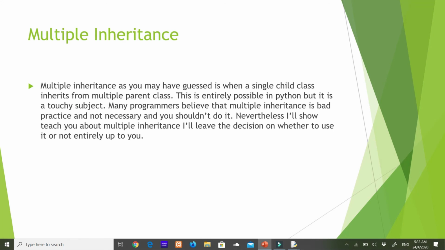Oh, wait, we still have one more topic to talk about. And we want to talk about multiple inheritance. Alright. So multiple inheritance, as you may have guessed, is when a single child class inherits from multiple parent classes. This is entirely possible in Python, but it is a touchy subject. Many programmers believe that multiple inheritance is a bad practice and not necessary, and you shouldn't do it. Nevertheless, I'll show you and I'll teach you about multiple inheritance and leave the decision on whether to use it or not entirely up to you.